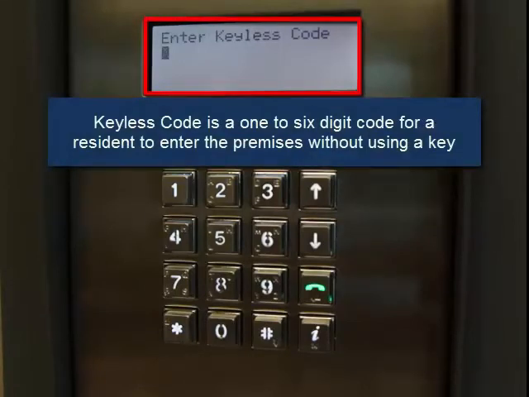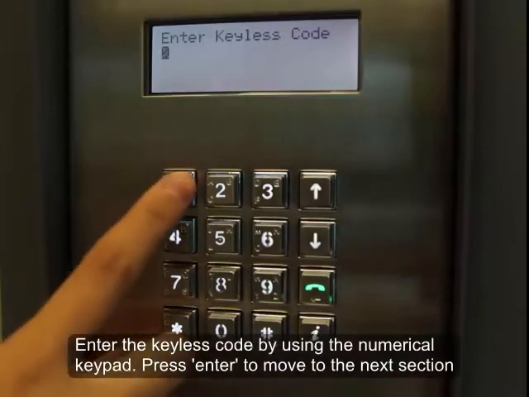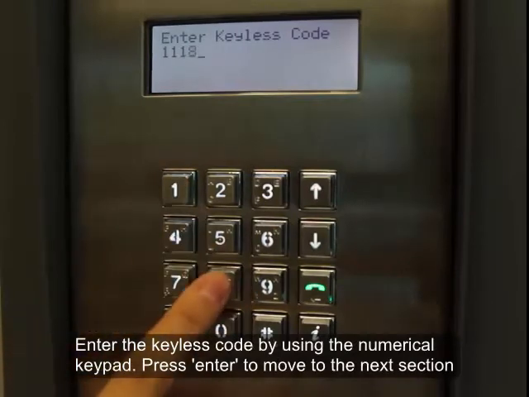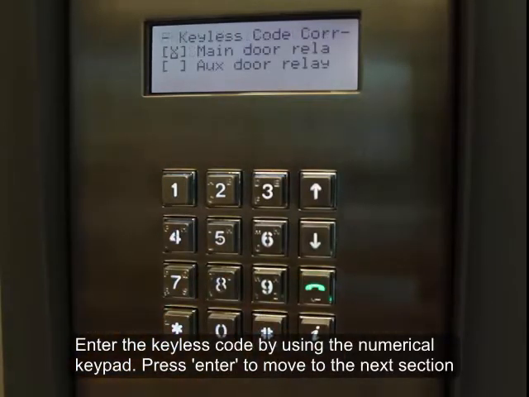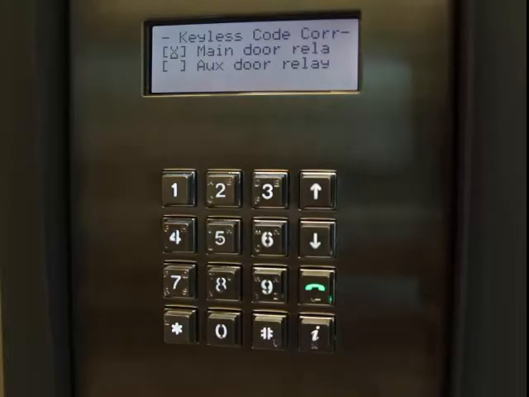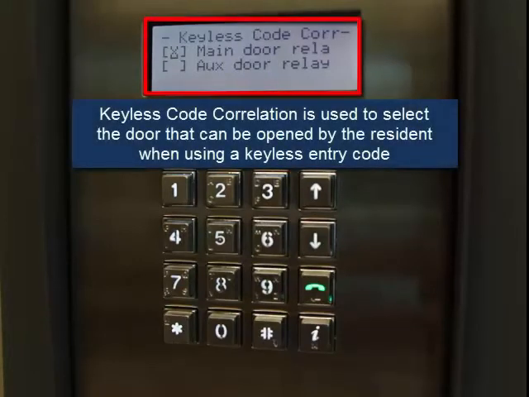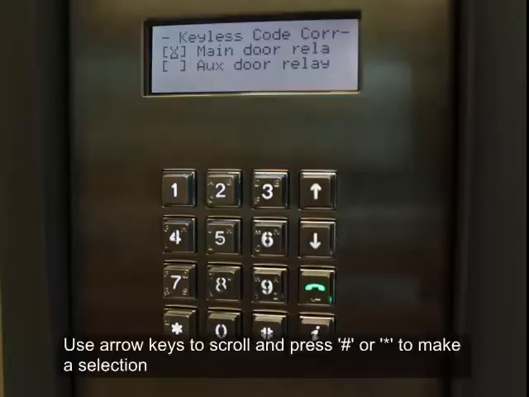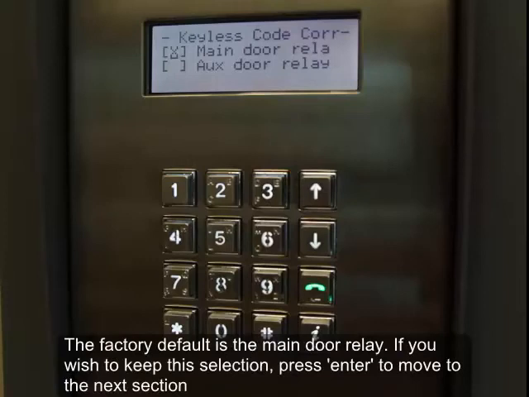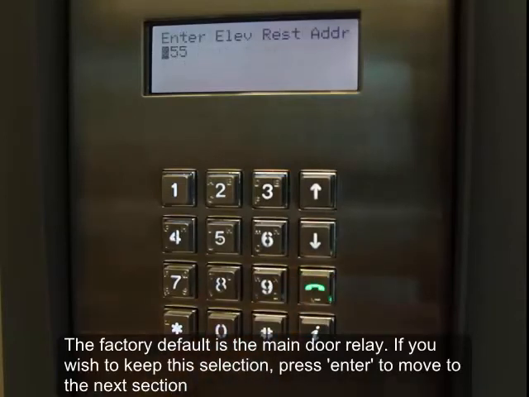Keyless code is a 1 to 6-digit code for a resident to enter the premises without using a key. Enter the keyless code by using the numerical keypad. Press Enter to move to the next section. Keyless code correlation is used to select the door that can be opened by the resident when using a keyless entry code. Use arrow keys to scroll and press pound or star to make a selection. The factory default is the main door relay. If you wish to keep this selection, press Enter to move to the next section.